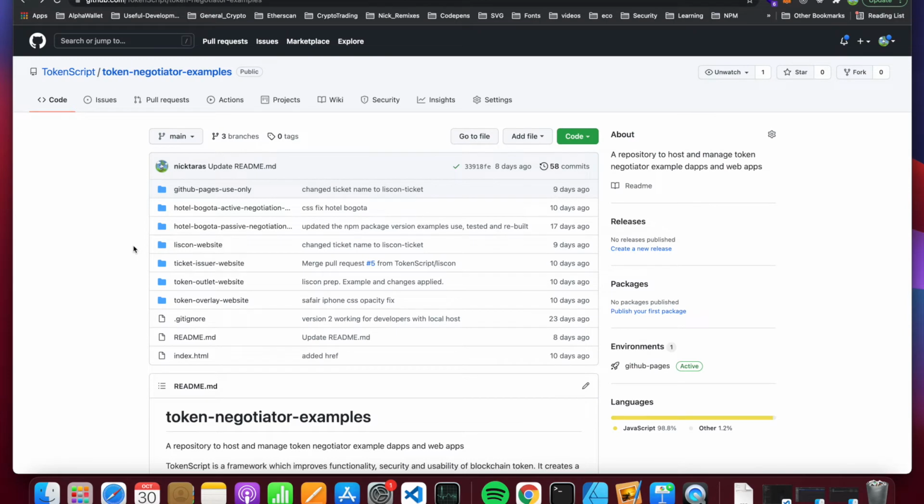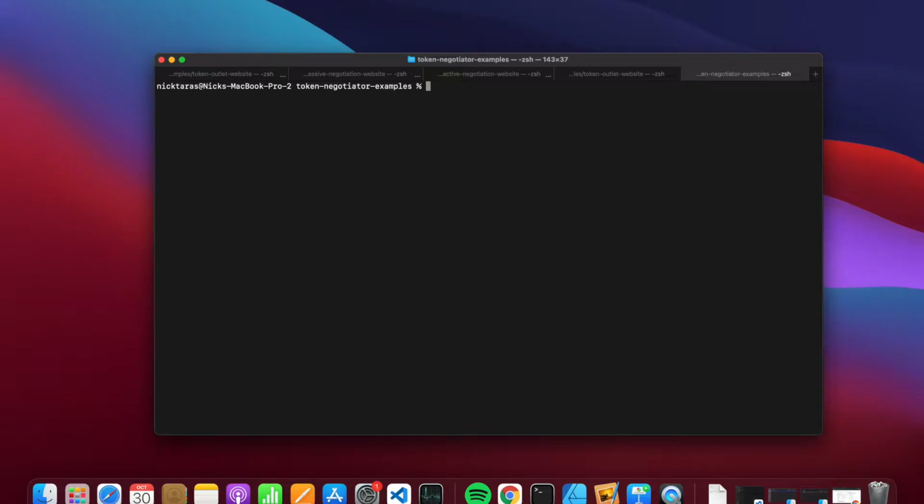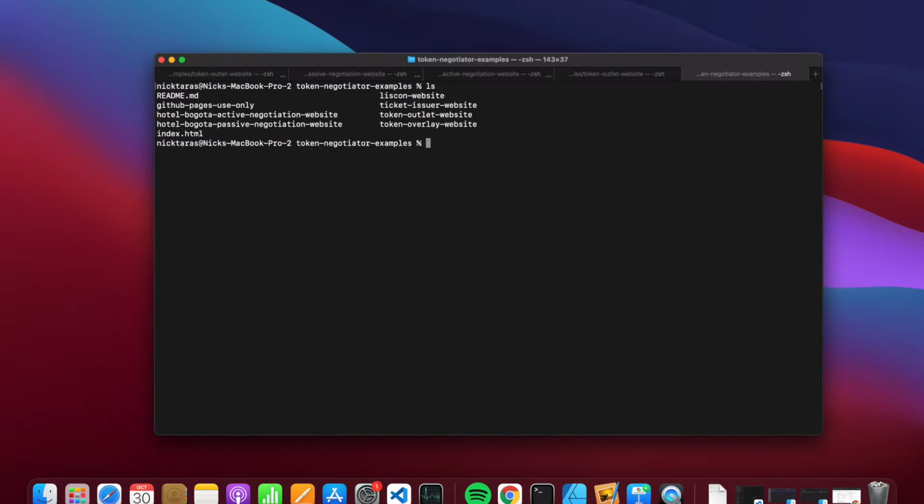To get started with the token negotiator, one of the easiest ways to get going would be to come to this examples repository and clone a version of this repo, or if you prefer, you can download the zip which contains all of the source as well. Once you've downloaded the token negotiator, if you change directory to the actual repo, we should see the following directories.